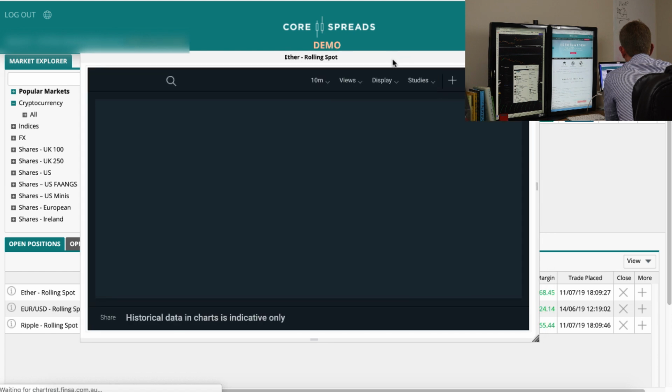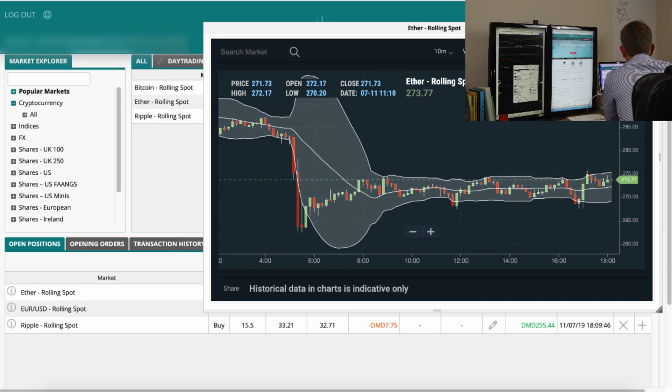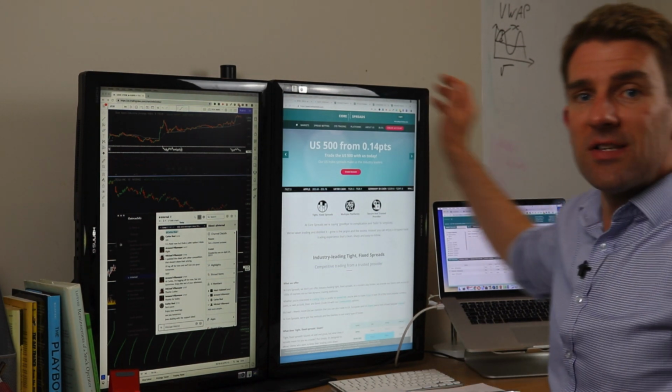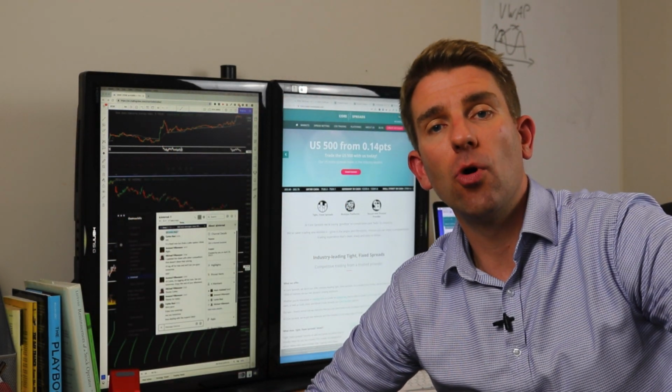You want to do a quick chart or a quick trade from the chart, I can do it from within this window here within the CoreSpreads platform, or I can pop it out into a new tab as before. So guys, that is trading crypto with the Core Trader 2 platform on CoreSpreads.